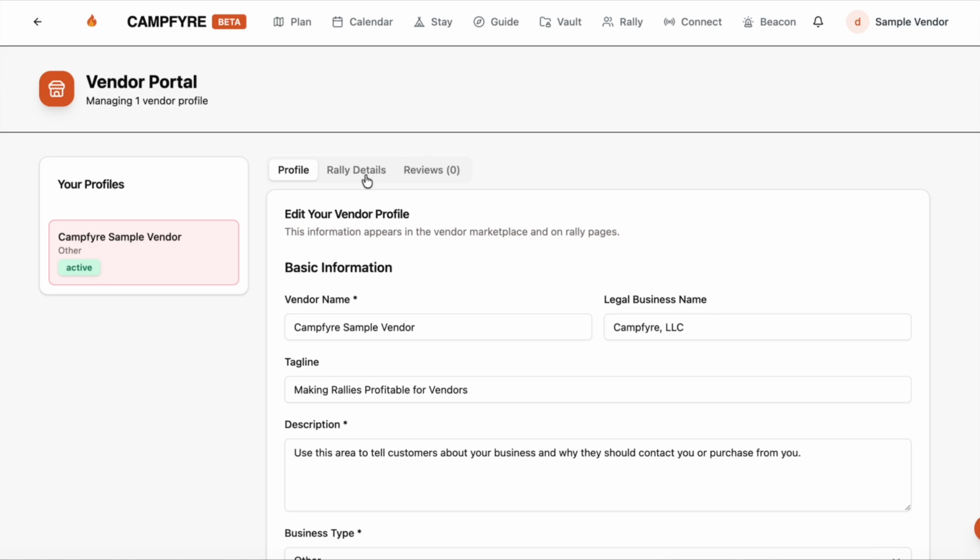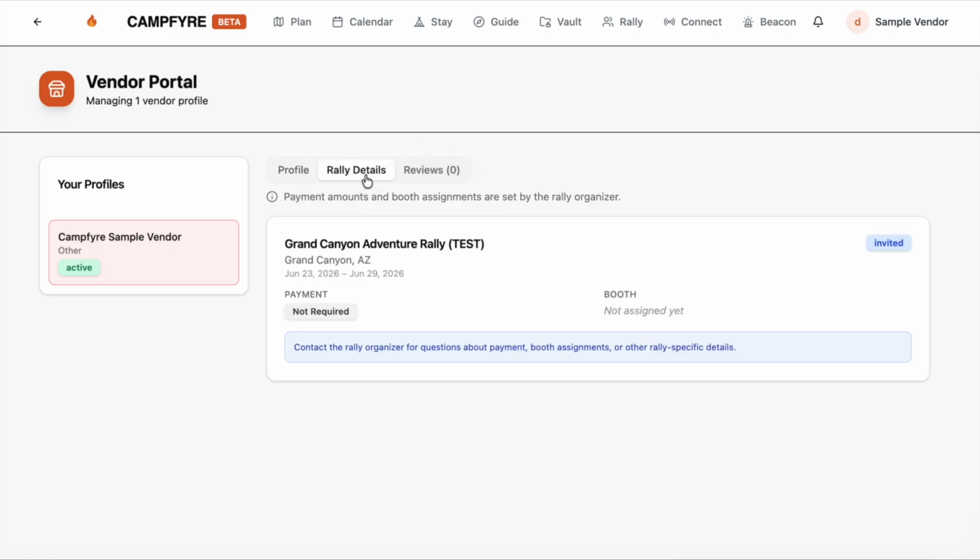We also have the rally details tab, so here you can view any of the rallies that you've been invited to. In this case, we just have the one, but we could see multiples here. If there's a payment due to join the rally, it would show up here. In this case, there isn't one. And then if you've had a booth assigned, like an actual location at the rally, it would show up here for you to view that as well.